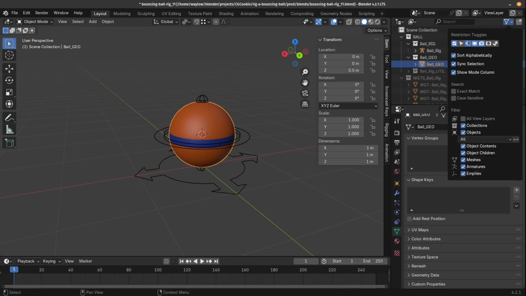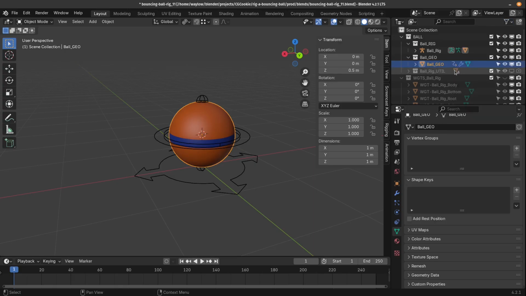So we're going to go over to our filters, turn on our selectability, and then disable it on our Geo collection. We might as well go ahead and disable it on our util collection as well.